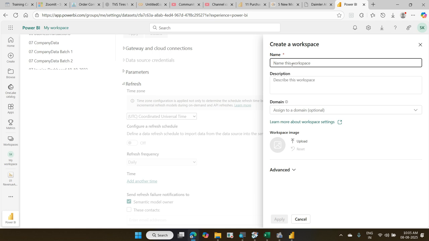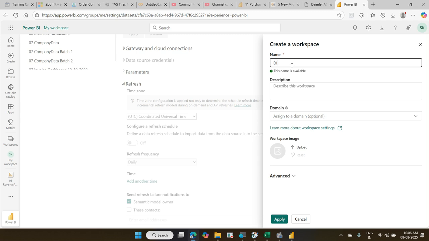What is the description? You can give a description. Domain means website, which is not required now. We are not going to give a website here. And workspace image: whenever you publish it, you can see some images appearing on the top. With YouTube, a YouTube image may appear. With your company name, the company logo may appear. If you want your logo to appear, you can upload the logo also. That's your wish. For example, I will upload your company logo.